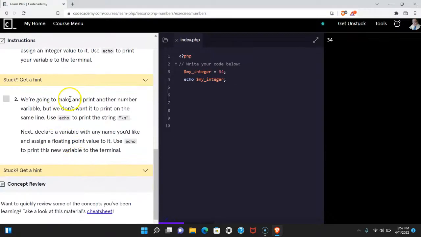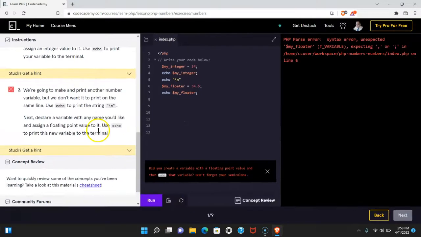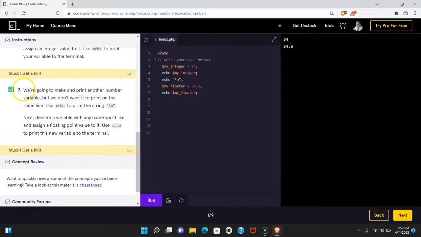Step 2 says we're going to make and print another number variable, but we don't want it to print on the same line. Use echo to print the string, new line. Next, declare a variable with any name you'd like, and assign a floating point value to it. Use echo to print this new variable to the terminal. Let's do that here. Run it. Let's see. Forgot our semicolon. Run it again. And we do pass.